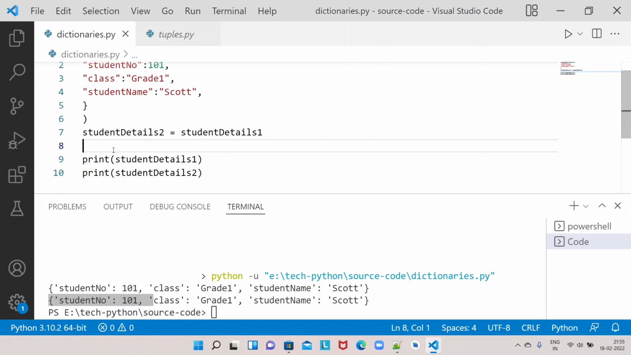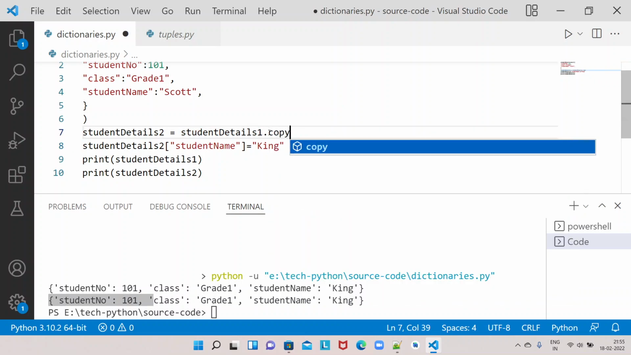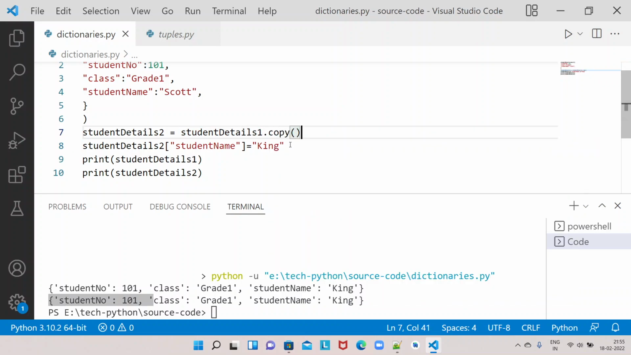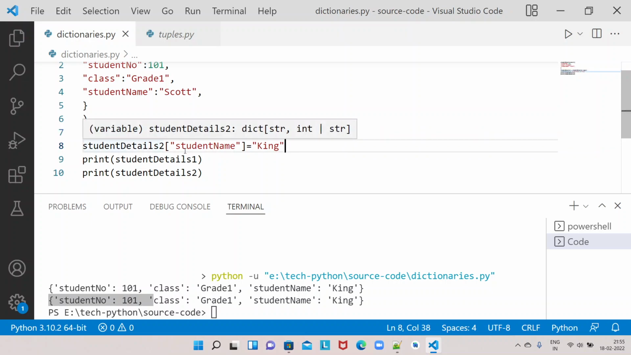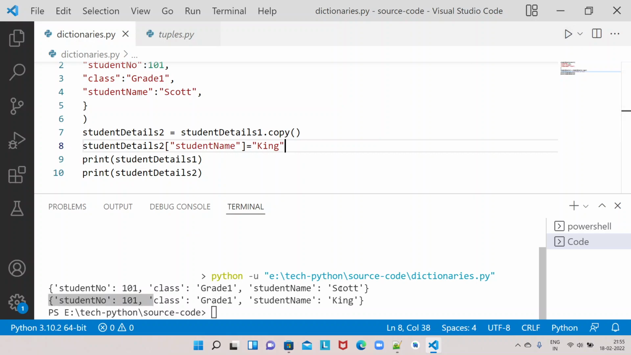They are the same, right? Now if I change something on student details 2, say I want to update the student name in student details 2 to King, what will happen? You'll see both student details 1 and 2 are updated. So in order to avoid this problem, we have a method, copy. Now if you update something on student details 2, it will not be reflected in student details 1. See this, 1 still has Scott.